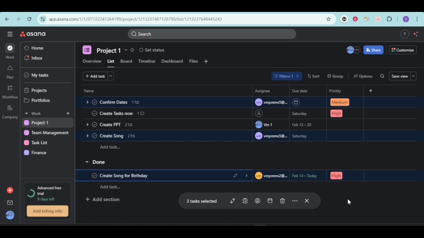You can also mix both methods to work even faster. Use Shift to grab a big consecutive chunk, then hold Command on Mac or Control on Windows to fine-tune by adding or removing specific tasks. That way, you get the speed of a range plus the precision of individual picks, all without losing your current selection.